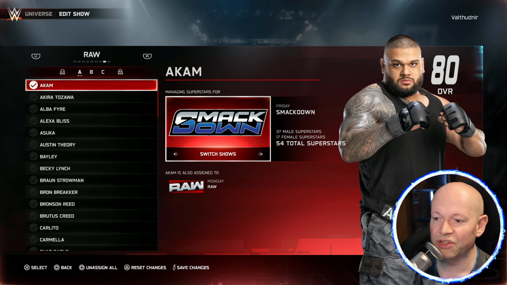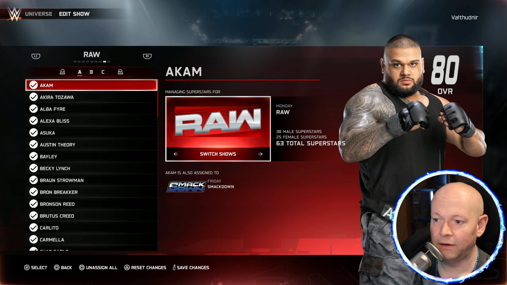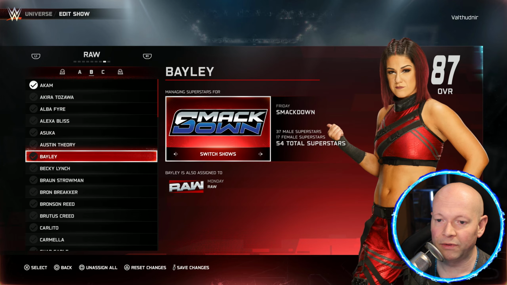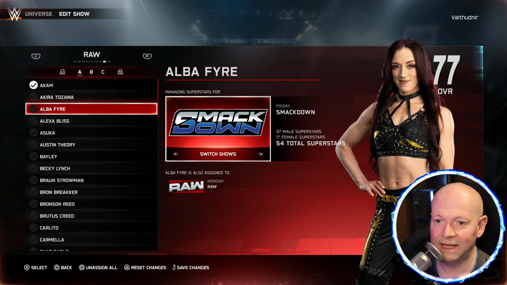Now he's going to also be on Raw, right? So then what you do is you just tab back over with the D-pad to Raw. You select Akam to basically uncheck him. That's why it's highlighted in black. And now when you look over at Raw, he's highlighted. Nobody else has been added. All these people are already on SmackDown. He's pending. So now you would go and you would save your changes.